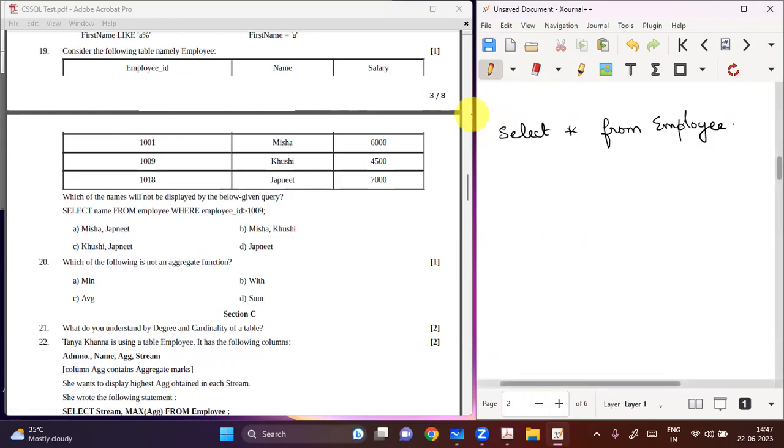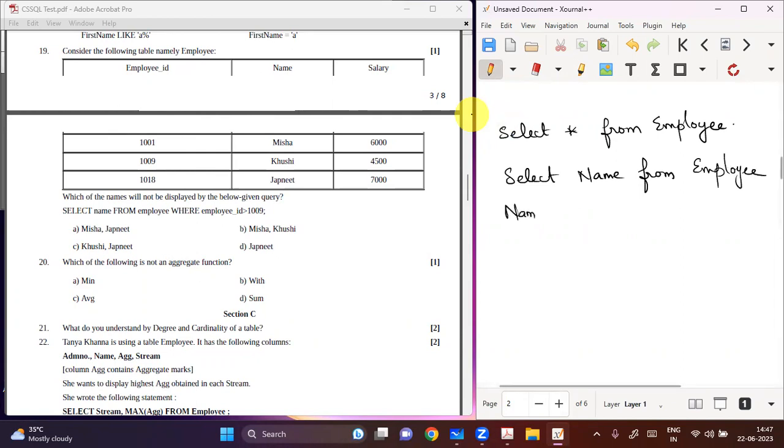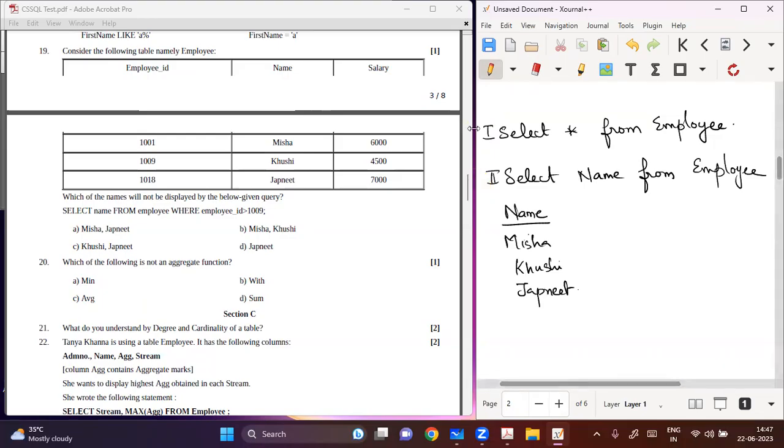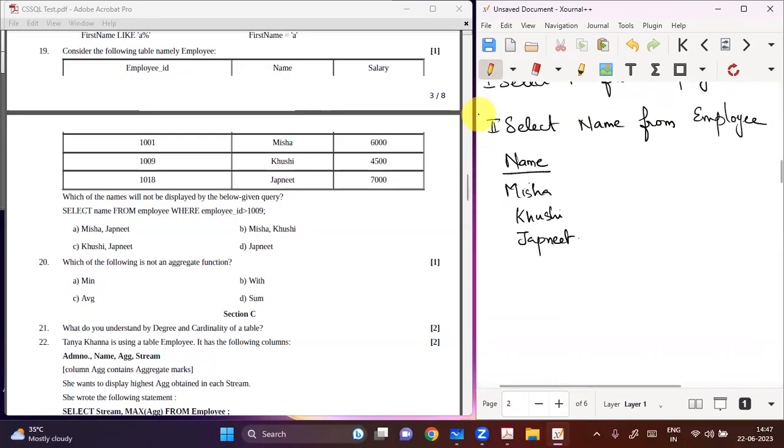Now I don't want that. I want to display only the name. Select name from employee. Now the output would have the column name as the header, followed by only Misha, Kushi, and Japneet. This is the second model of your select. So the first model is simple select. Then you have only selecting a column. Now on the same thing, I can do one thing. I can say select star from employee.